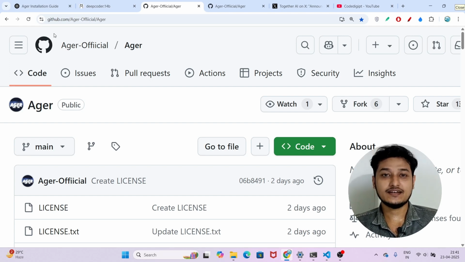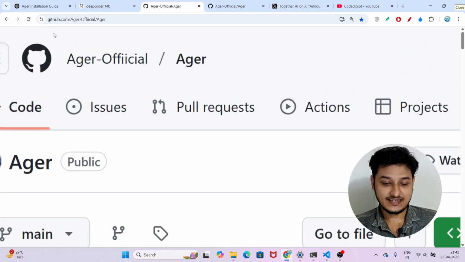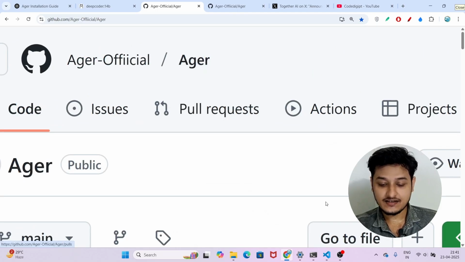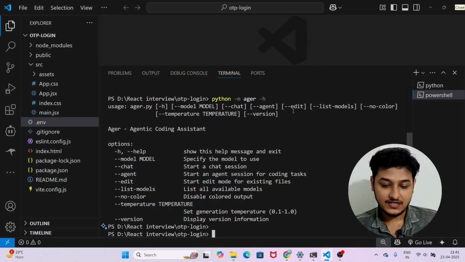I have found another AI coding agent and its name is Aider. Here you see that in my terminal I am already using it, and it has this chat mode, this agent mode, and this edit mode, and also more features.